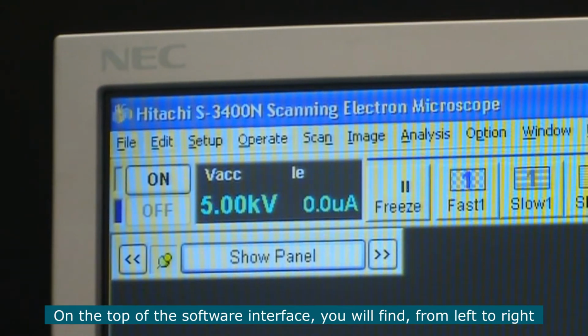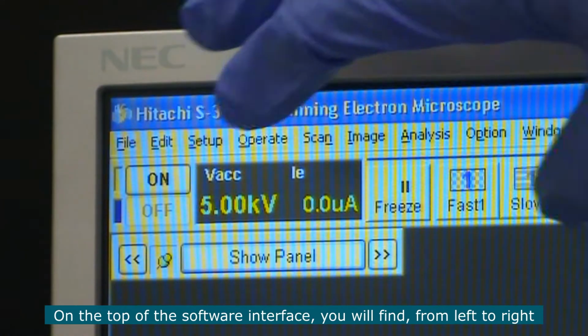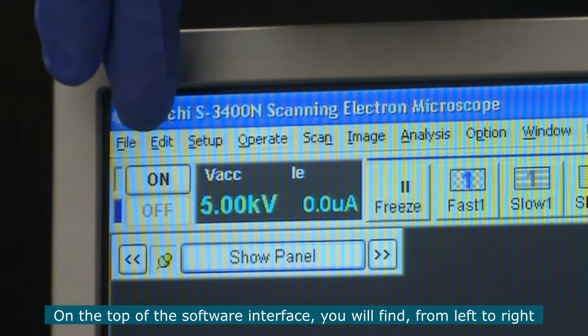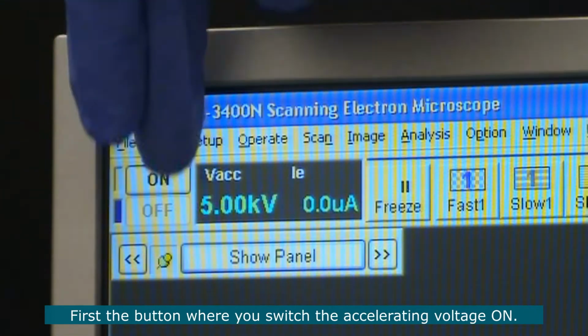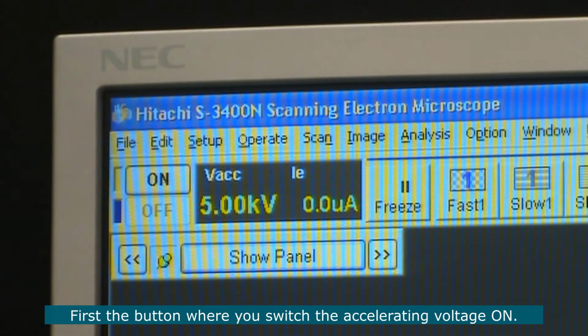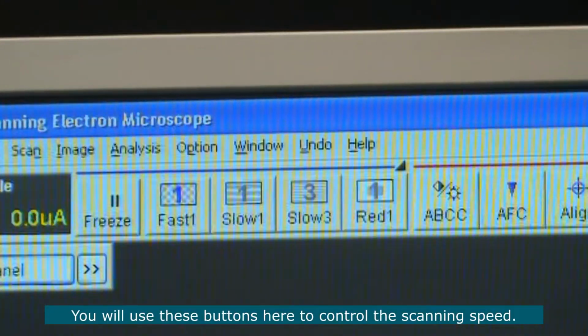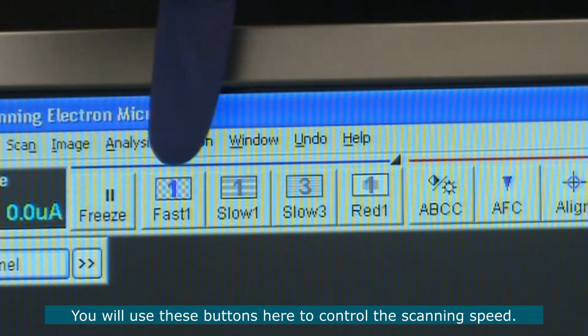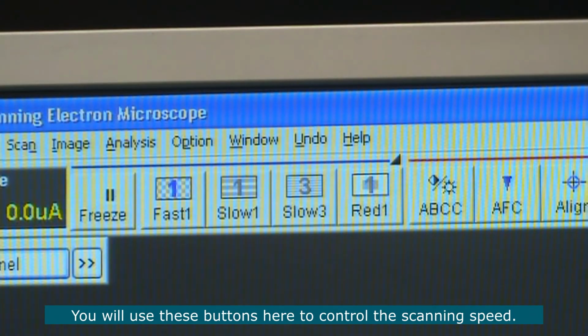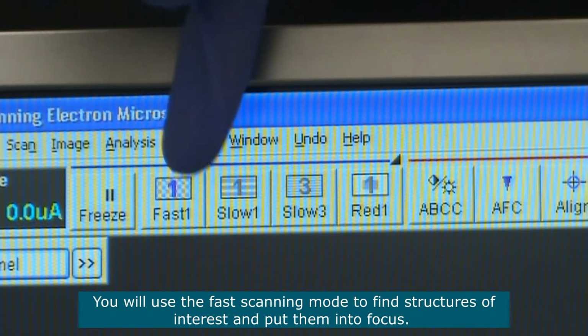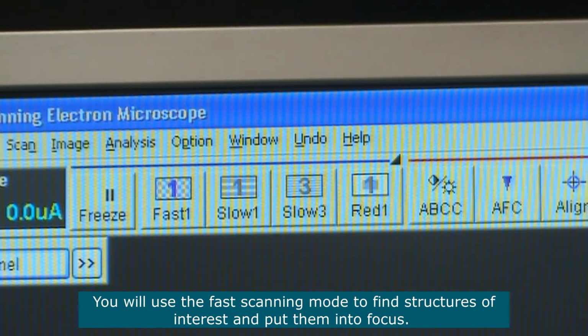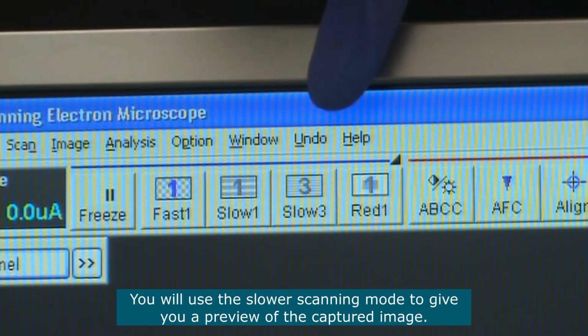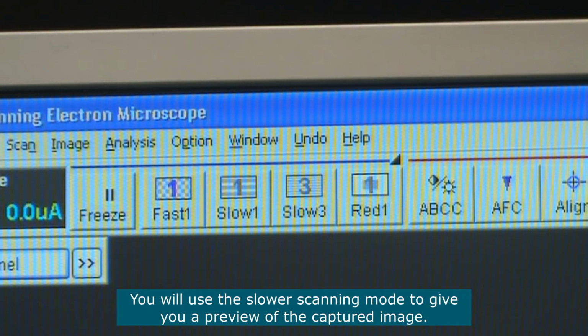On the top of the software interface here, you will find from left to right, first the button where you switch the accelerating voltage on. You will use these buttons here to control the speed of your scanning. You'll use the fast scanning mode to find your sample and put your sample in focus, and then there's slower scanning modes to try to see what your image will look like when you capture an image.